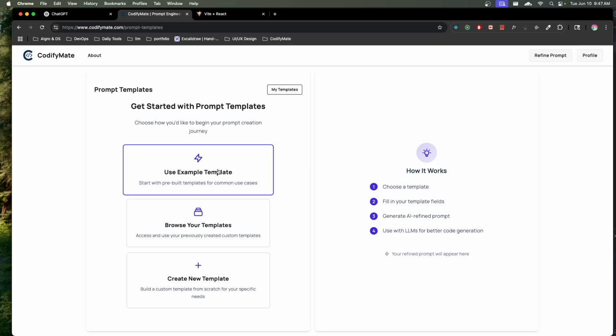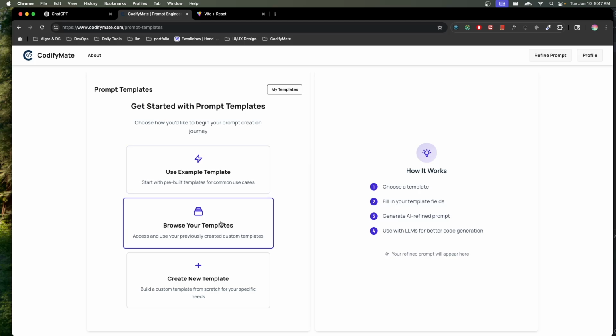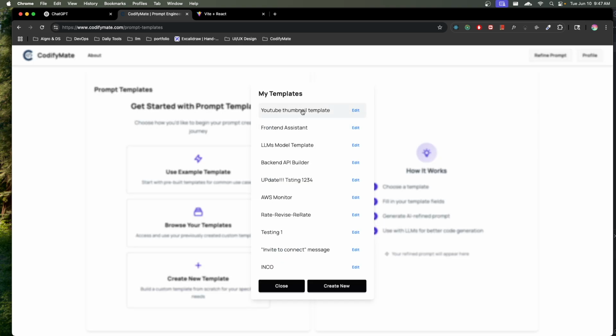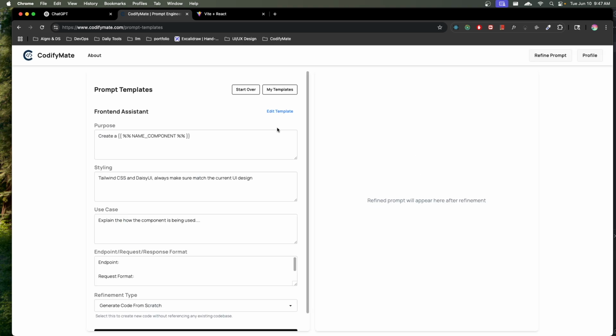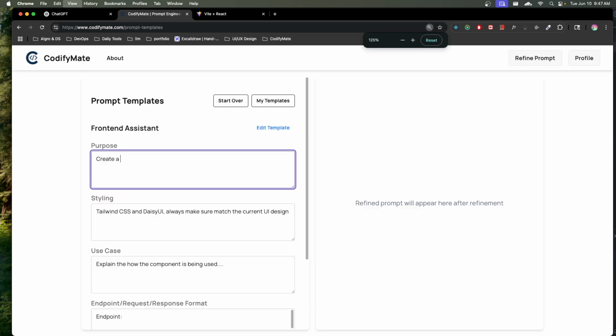So you could use the default example templates, or you could use your own. I use this daily, so I created a lot of templates, as you can see right here. I would choose this friend assistant template I created for myself. You could create for yourself as well. Then let me make it bigger so you can see clearly.